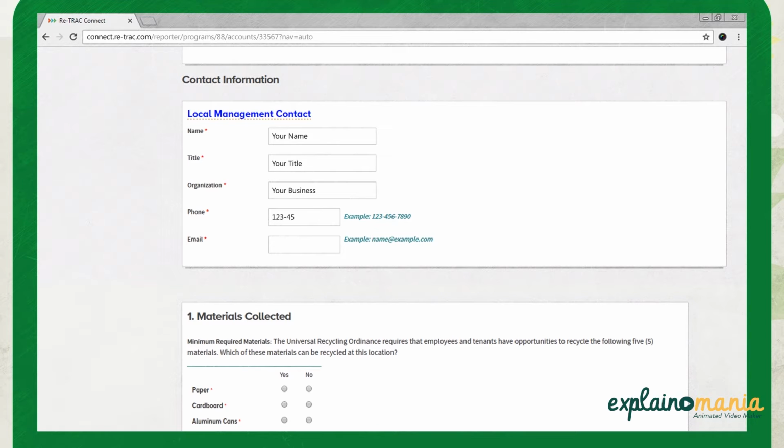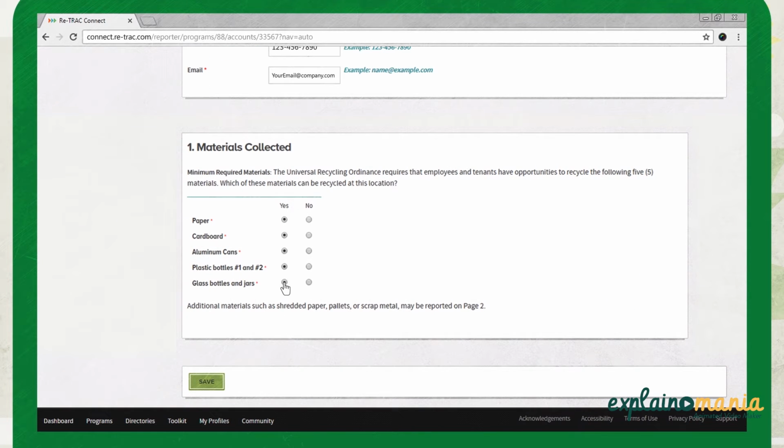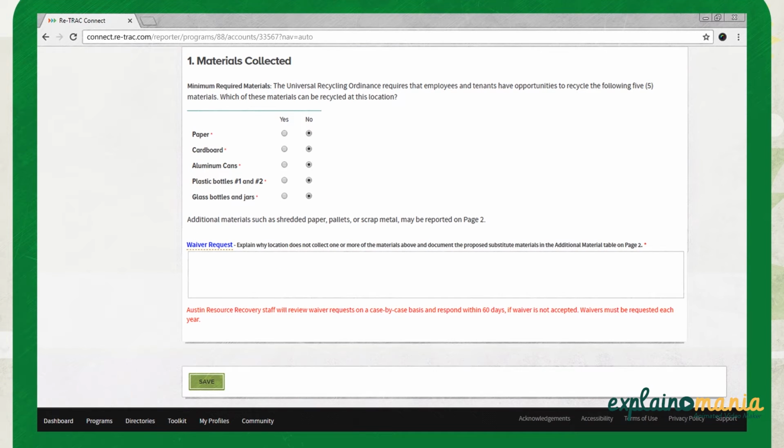Provide contact information for the person responsible for the property's recycling program. Next, confirm which materials are being collected for recycling. If you're not collecting all of the materials listed, you will be prompted to request a waiver and provide an explanation.